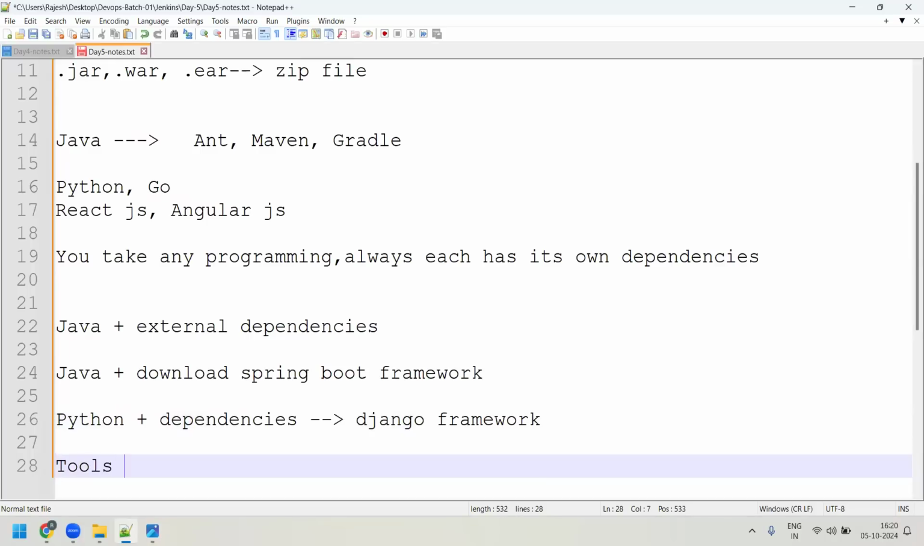Every language, whether it is Java, Python or Node.js, has its own tool which will resolve the dependencies. So the developer need not really worry. He can use the tool and download all the dependencies required when he is developing the code.